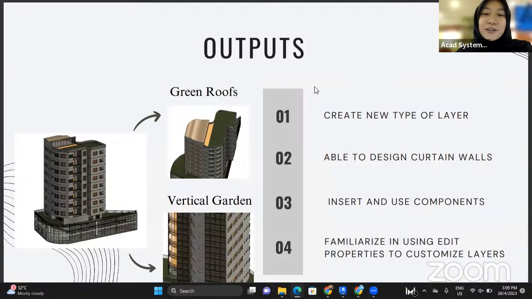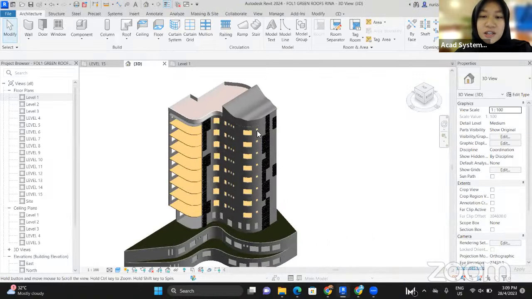At the end of the lesson, we will be able to create a new type of layer, be able to design curtain walls, insert and use components, and finally be familiar with using edit properties to customize layers. Without further ado, let's begin our lesson.